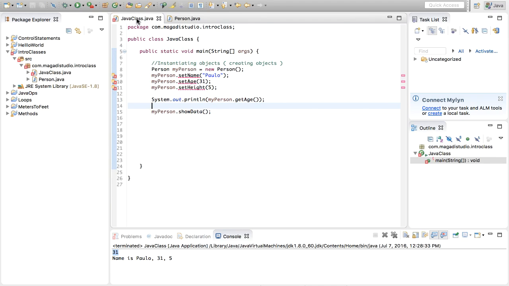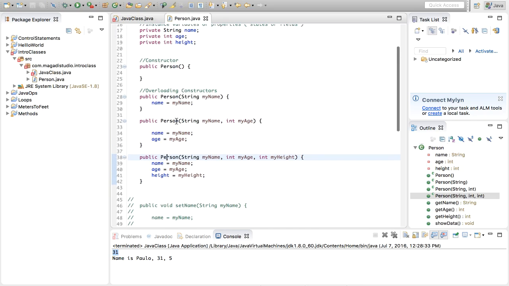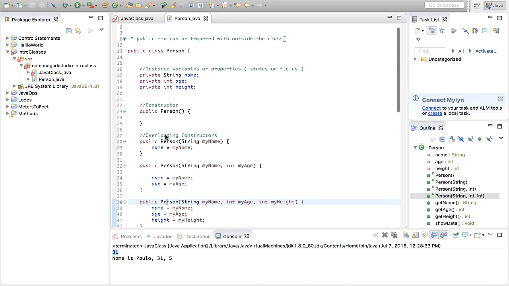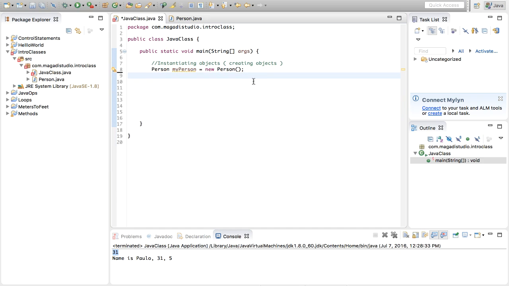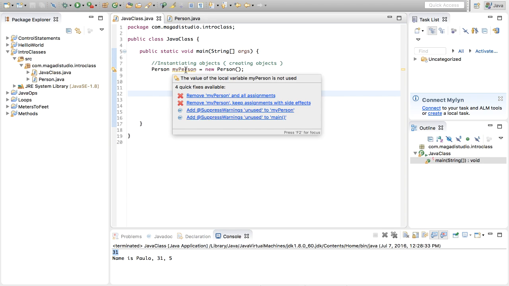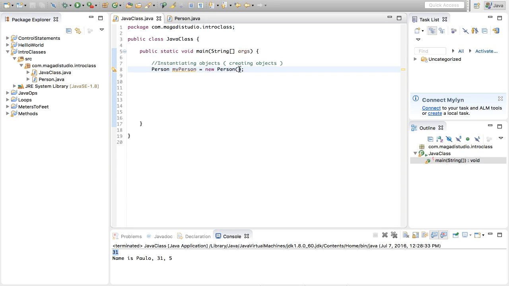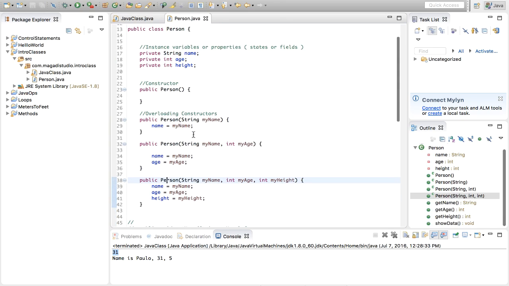Now if we go back to our Java class, you notice we have issues here. That's because we got rid of all of our setters, since we're setting things up using our constructors. If we get rid of all of that, notice we have no error. We can actually create a person object, myPerson, without setting everything up in our constructor. Why? Because one of our constructors is empty, and that's all fine.